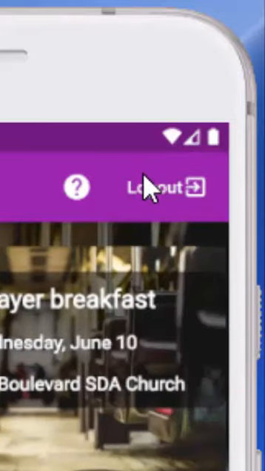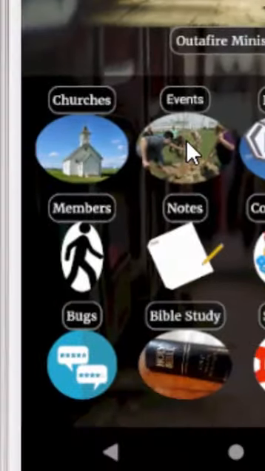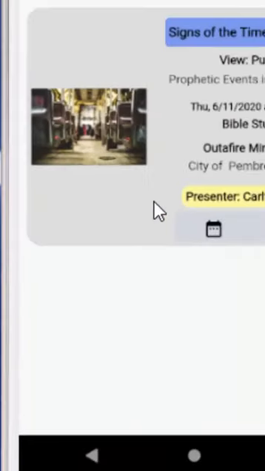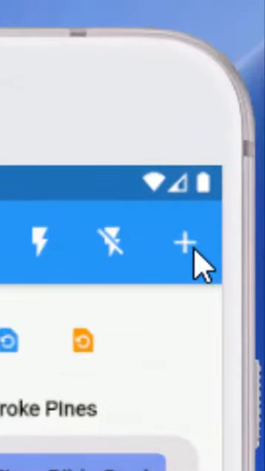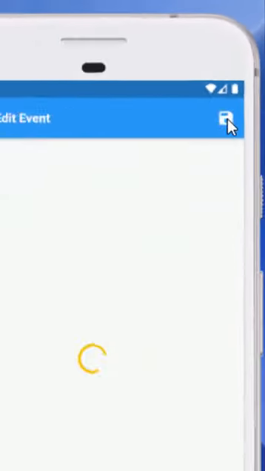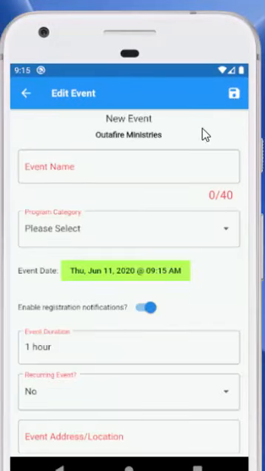So now that you see it says log out, which is an indication that you're logged in. So you click on church events there, and it will take you to the current events in the system. To create an event, you click on the plus icon, and this will show you a list of fields that you have to fill out. Some are optional, but some are mandatory.